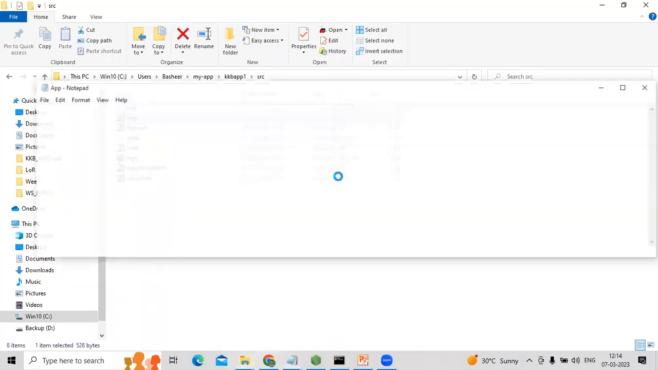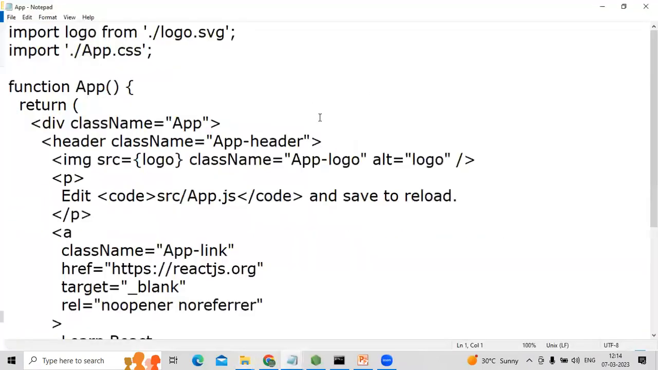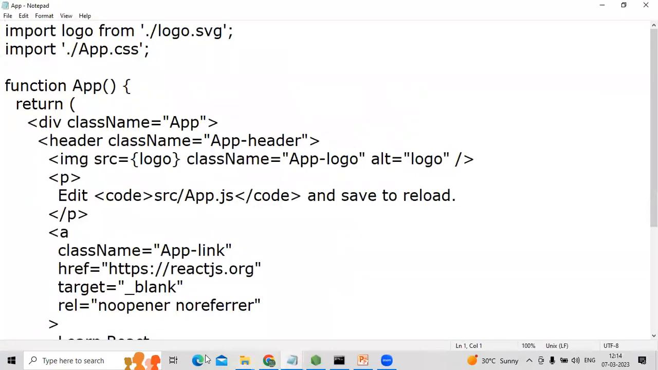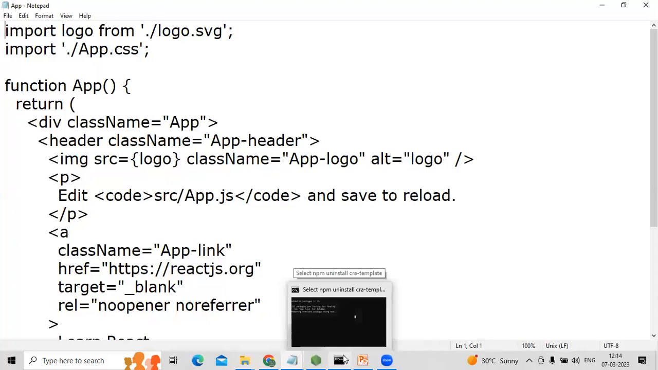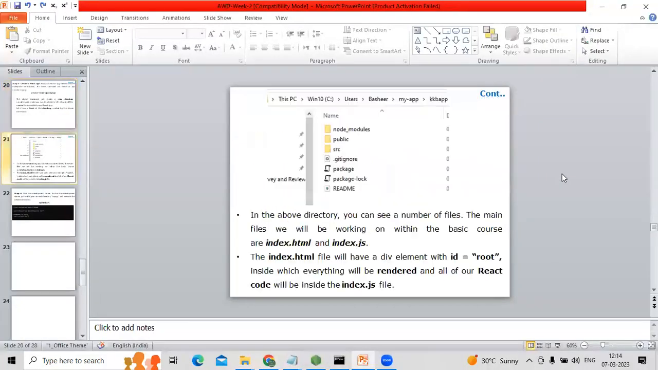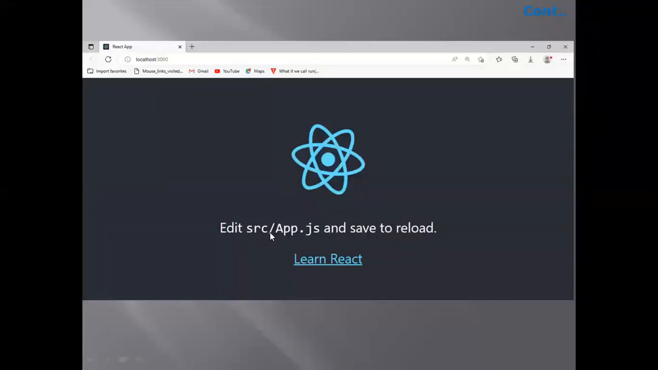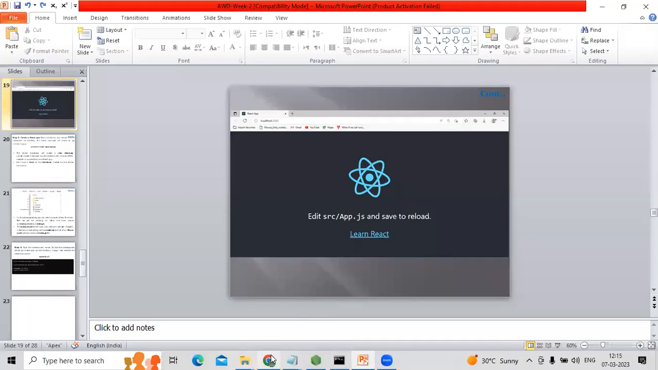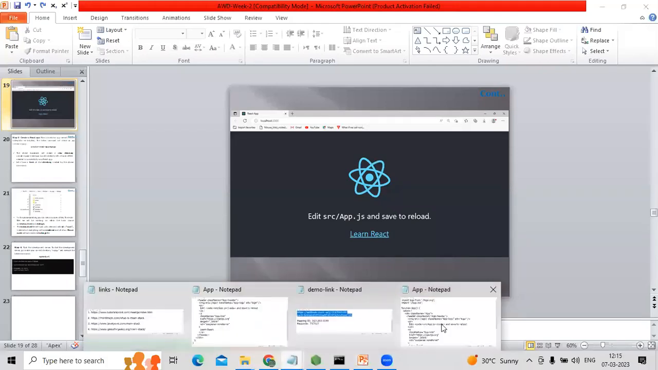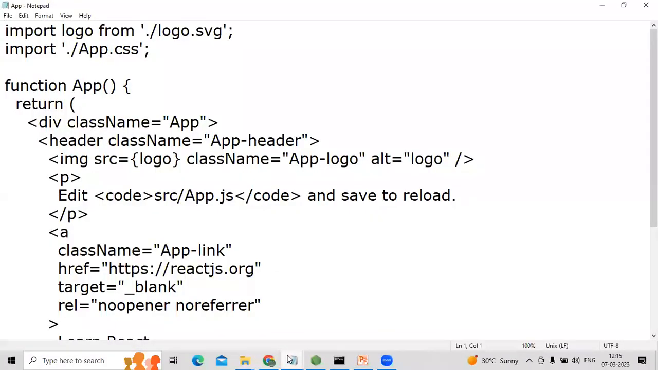Now open that. If you see the code over here, once you run the program, normally it opens the output like this. So what does the output look like? An image, a text, a hyperlink is there, right? Once you run it, now what you are doing here is changing that app.js.